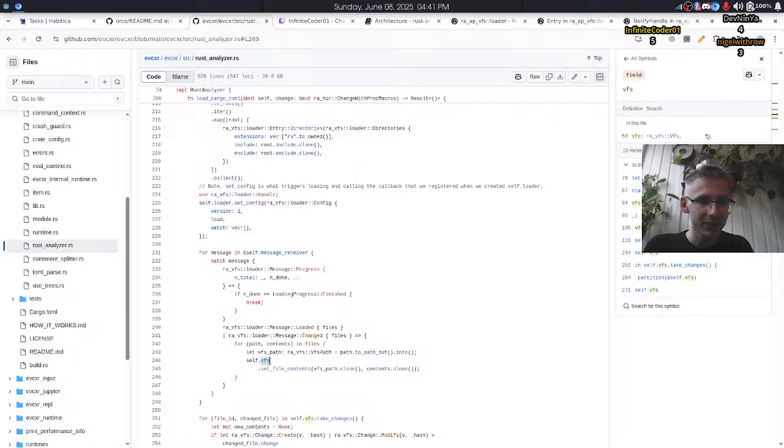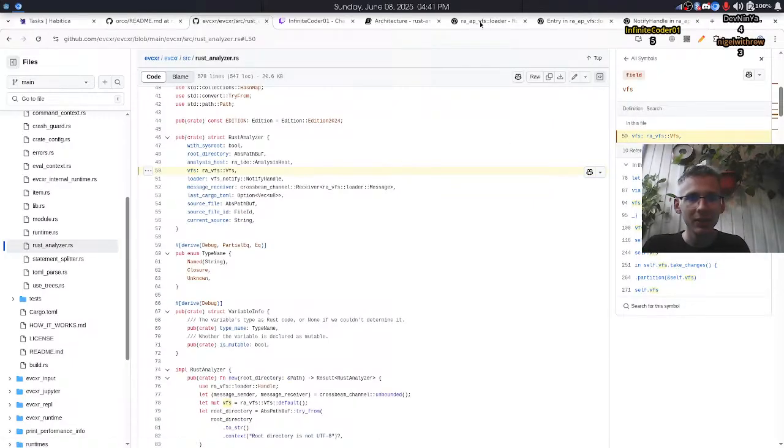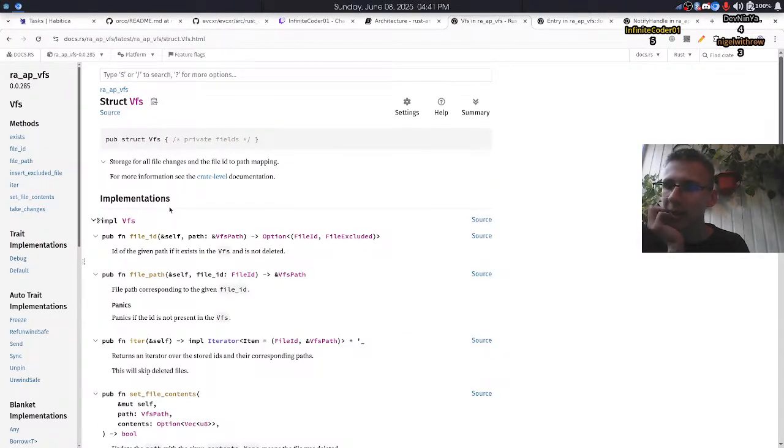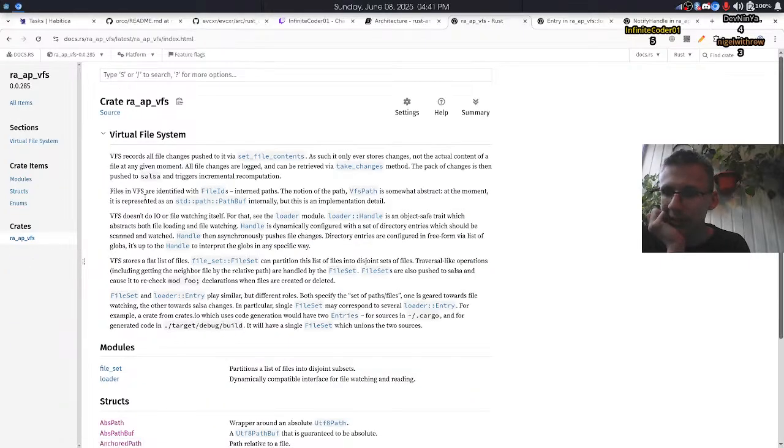And I'm pretty sure it's using VFS heavily. It's like nothing. Search for file changes in the file ID to path mapping. Stage only restores changes, not actually content file at any given one. It's locked and can be retrieved via take changes method. The pack of changes is then pushed to salsa. Files in virtual file system are identified with file IDs.